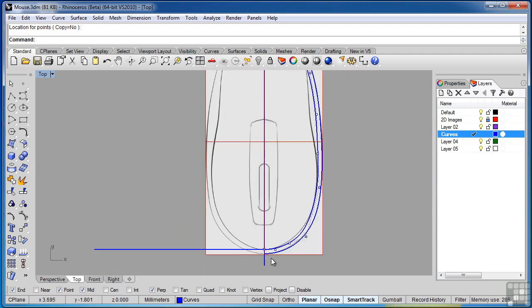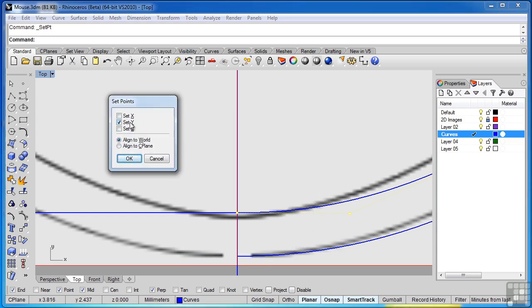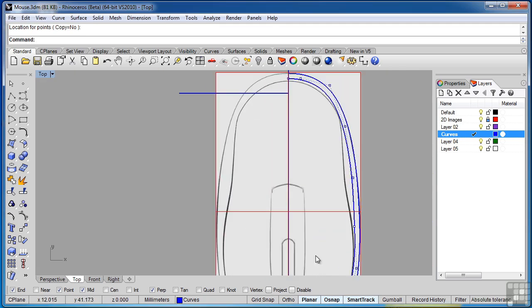And I just want to check this end as well. And that looks like that's a little bit off. So I'll select both of those. And I'll press my space bar to reapply that command. It remembers that Y was the last setting I had, so it leaves that as the current setting. I'll hit OK, and I'll snap on that one as well. So now I know that my curves are going to be tangent as they're mirrored over.